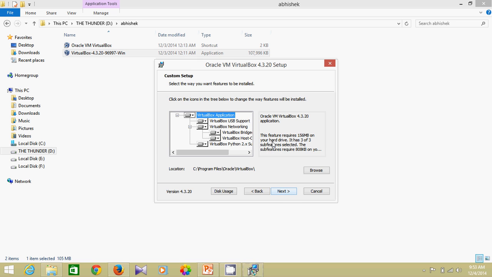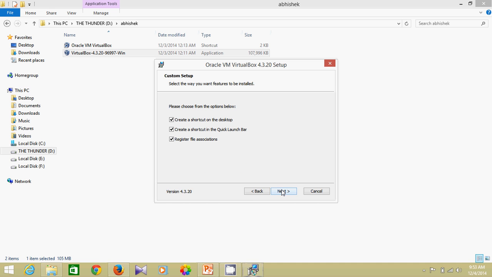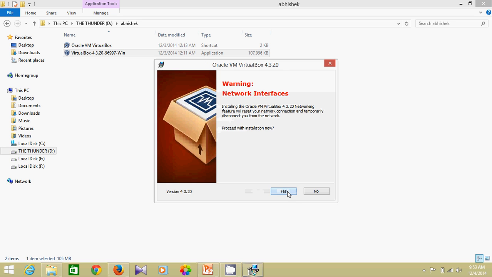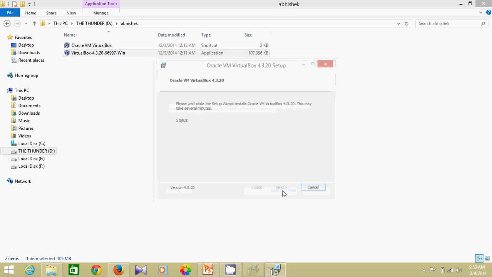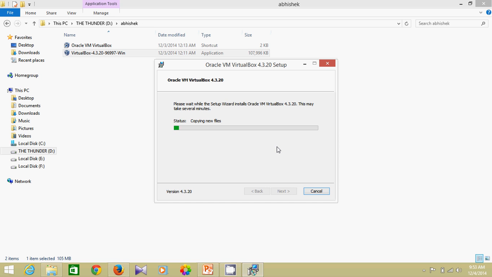We go through next. In the VirtualBox application, there is VirtualBox USB support, VirtualBox networking, VirtualBox bridge networking, VirtualBox host-only networking, and VirtualBox Python 2.x support. So here we go for next. Here we will review the shortcut in the quick launch bar. So we'll proceed with installation. Yes, install. Here it is copying all the files and all the folders, also registries.